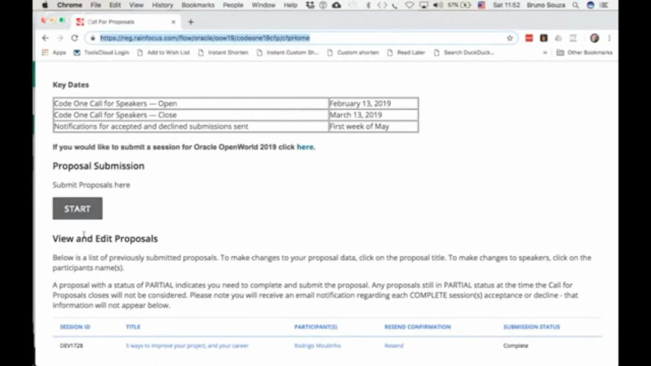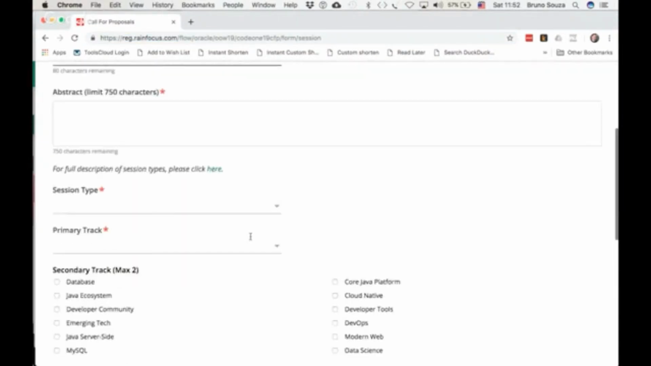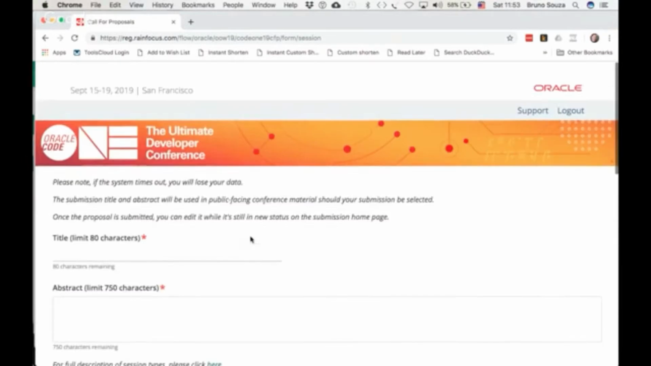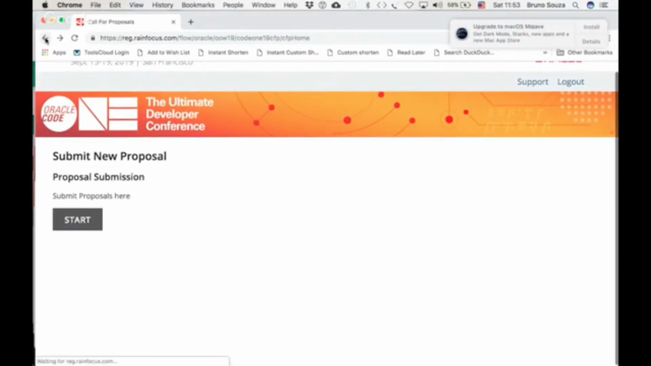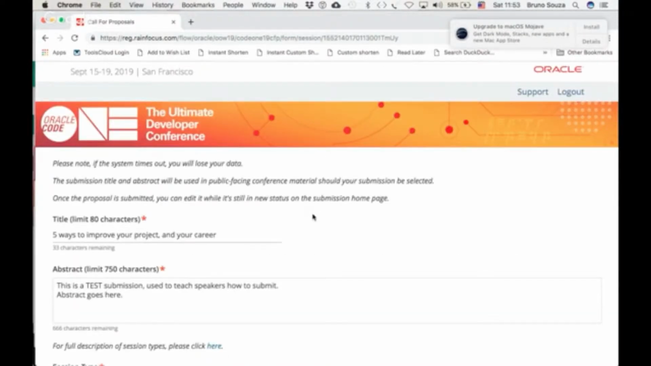Then there's a big button here, start to submit proposal, right? You start here, and there's a form that you have to submit. I'm just going to go over it. I don't want to submit a lot of test presentations, but I will go over one that I already submitted here, just so you guys know. So that is a test submission.